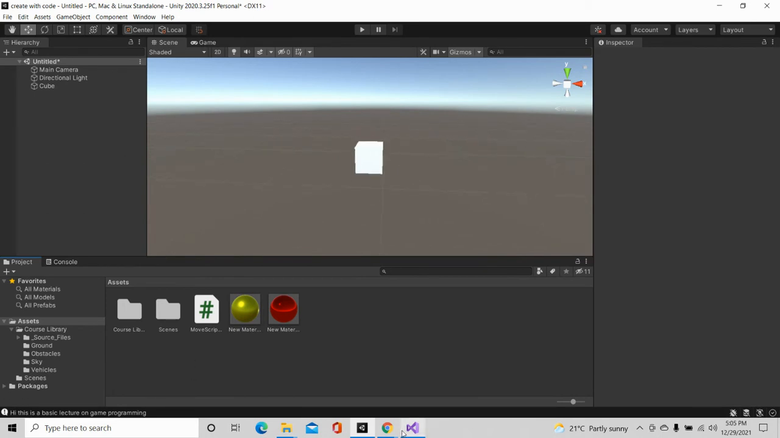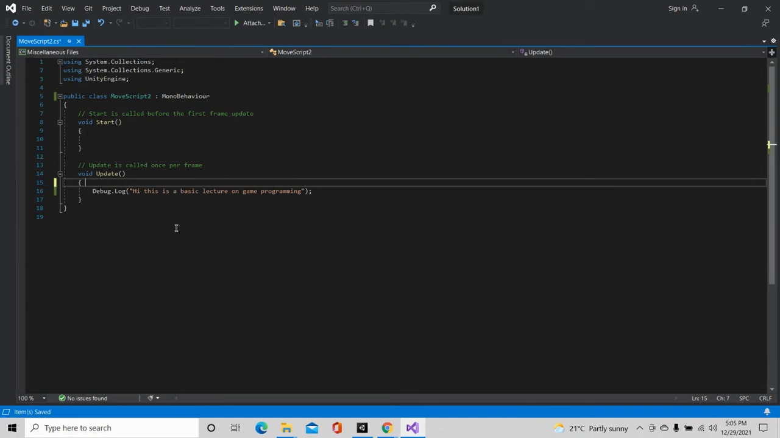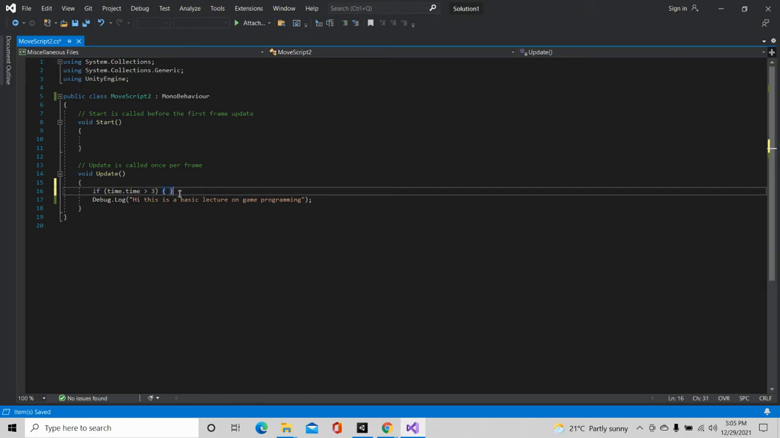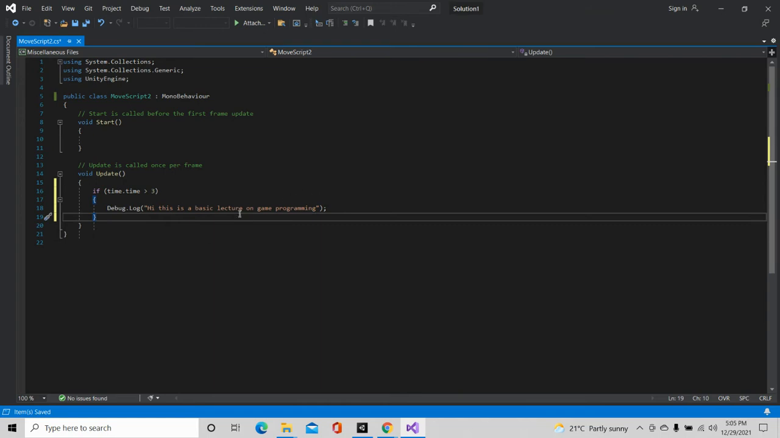If you don't believe me, then we can call this inside an if statement. Go to the if, then Time.time is greater than 3. This is used so that after 3 seconds it will definitely print something. You can see that after 3 seconds this statement will be called, as the update function will work and we'll call this if statement after 3 seconds.